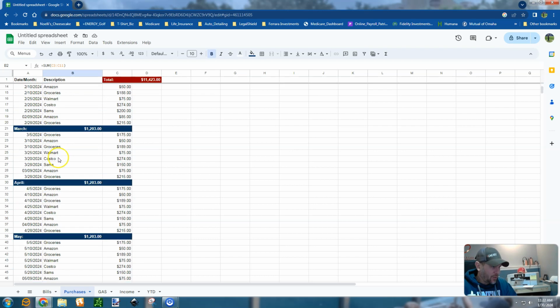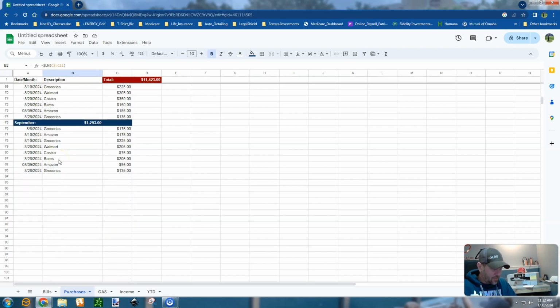So we have January, February, March, April, May, June, September. Again, when you get to October, you just want to copy this last one or whatever month. So Control C copies, Control V will paste. And then we'll just rename this to October. And then again, we went to our groceries, and it was $150 for that month. See, it's already tallying it up for you.